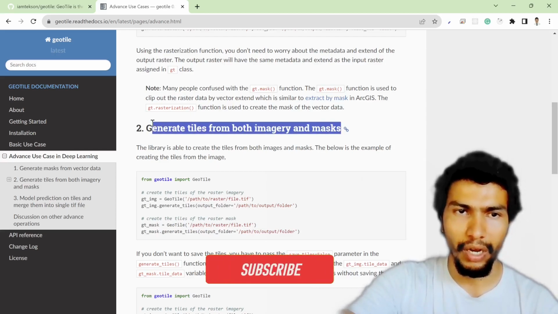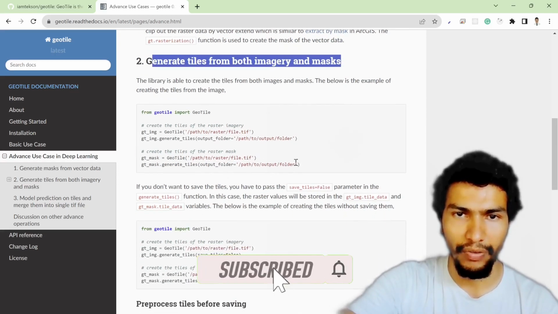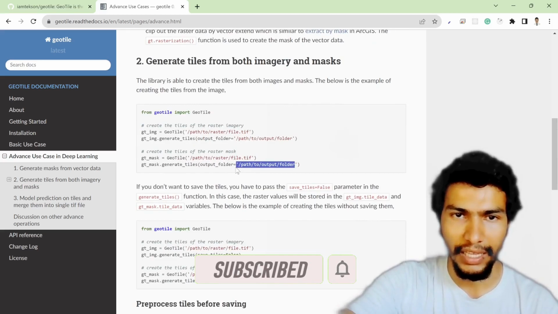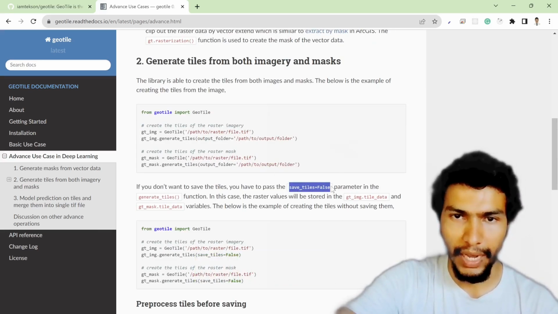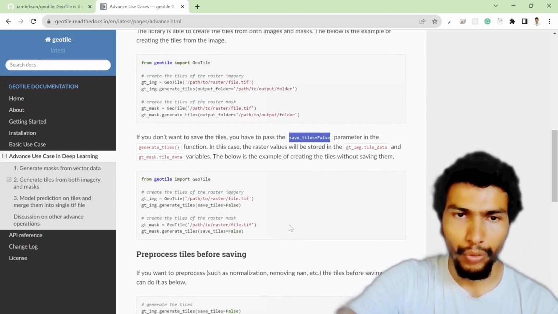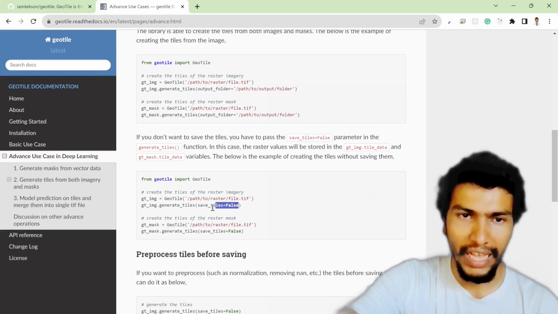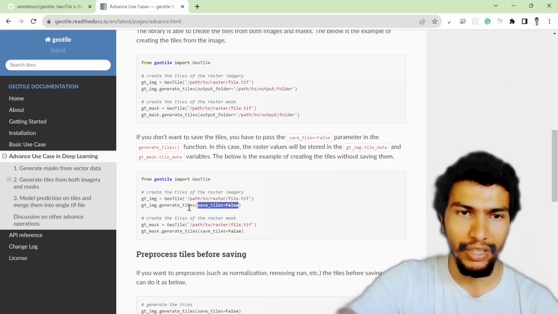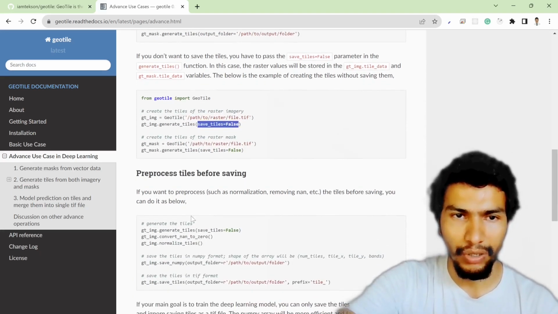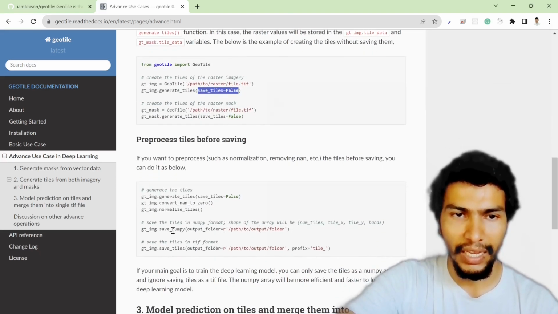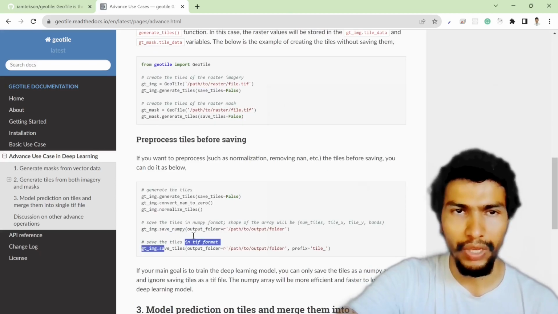Here, instead of generating our tiles as TIFF files, you can pass the save tiles equal to false option, which will only store your tiles inside the GeoTile package internally. After that you can do the preprocessing if you want, and then save the tiles as a numpy array. So in this way you can do that.